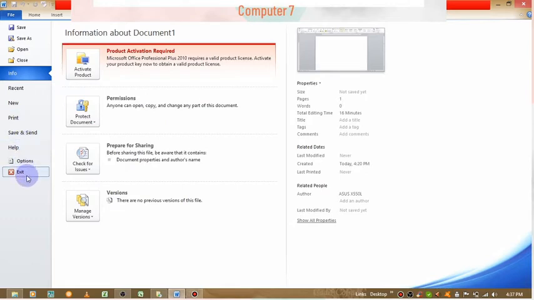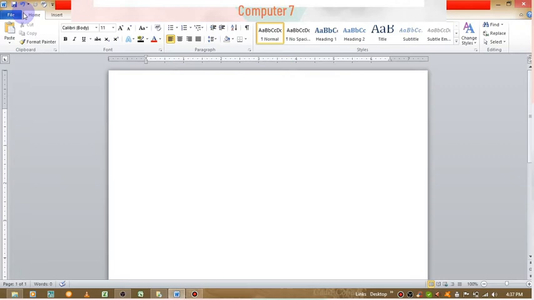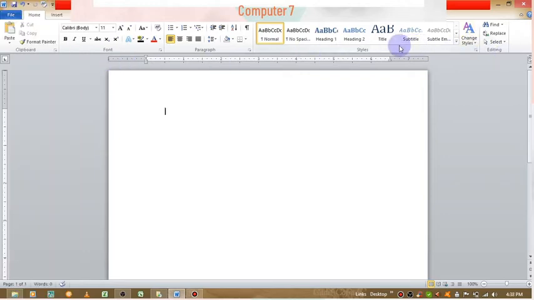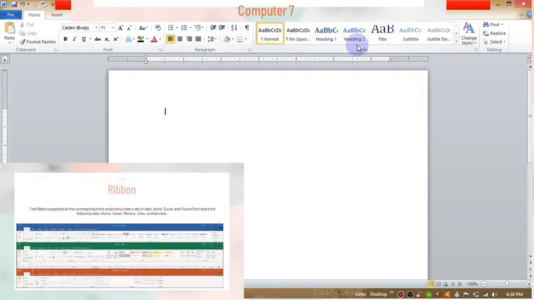Now we move on to the ribbon. Again, the ribbon organizes all the command buttons and icons under a set of tabs. When clicked, each tab displays a gallery, which contains groupings of related tasks.